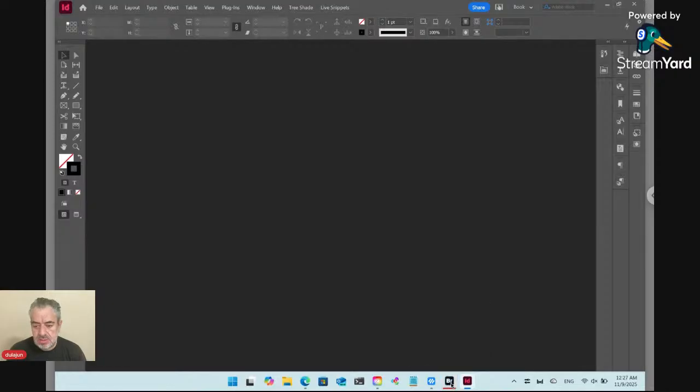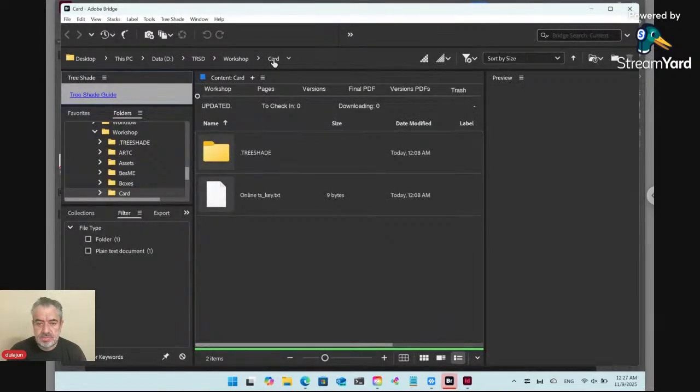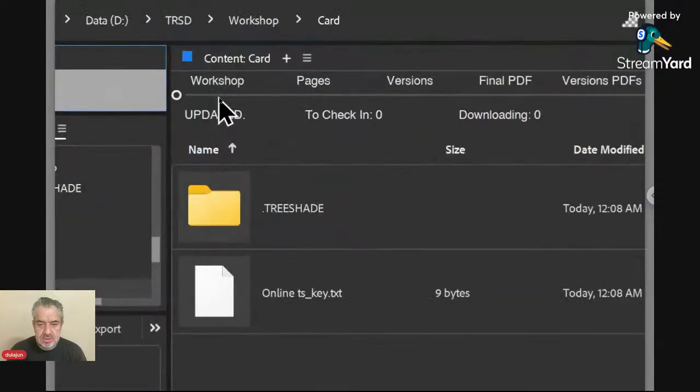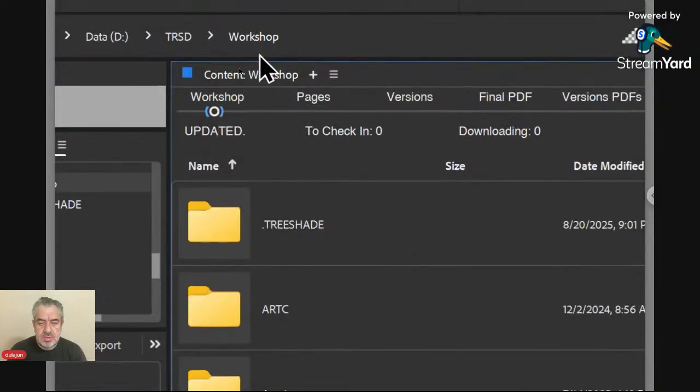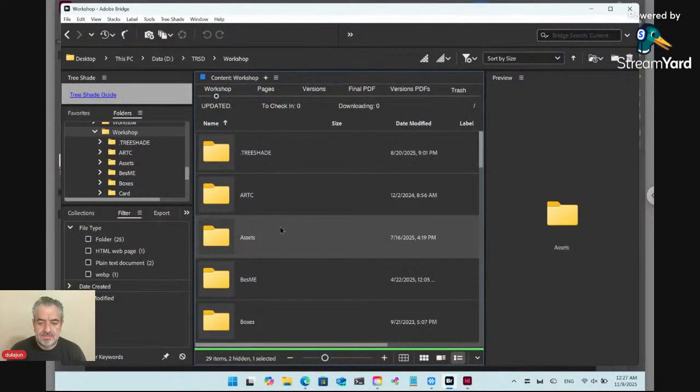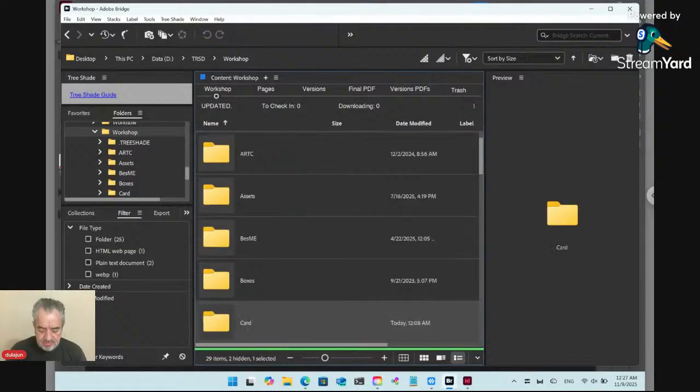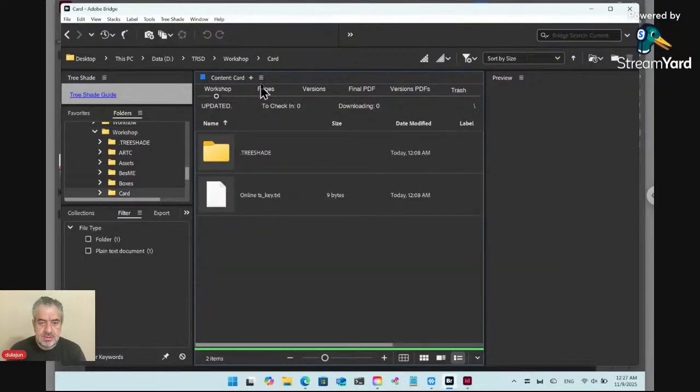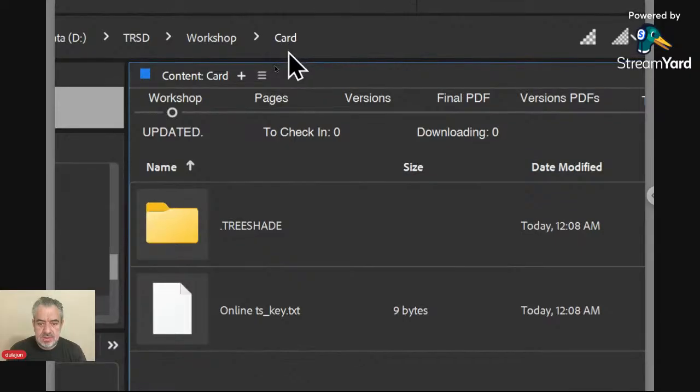So here in Adobe Bridge, it's running already. If you click here under Workshop, it will go to the workshop folder inside the root folder, and here inside Workshop put your project files and edit them. I already have a card folder. I named it card to make the demo now.